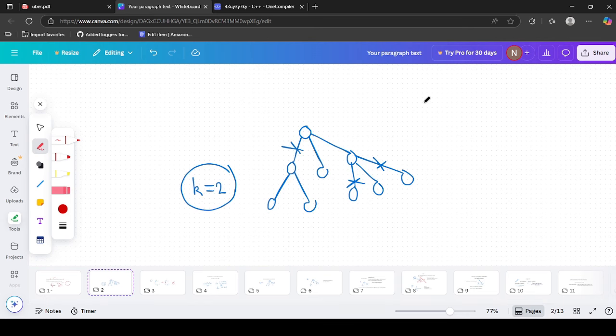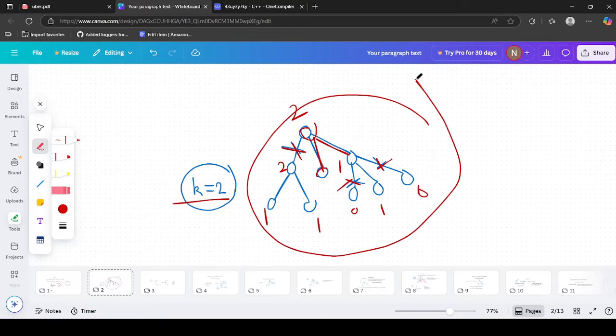So for example, this is a given tree and k is 2, so any node can be at most connected to 2 other nodes. If this is the given tree, one of the possible ways to remove the edges is this and this. If these both are removed, then this is connected to 2, this is connected to 1, this is also 2, then 1, 1, this is 0, and this is 1, and this is 0. So in this way, we are sure that every node is connected to at most 2 nodes.